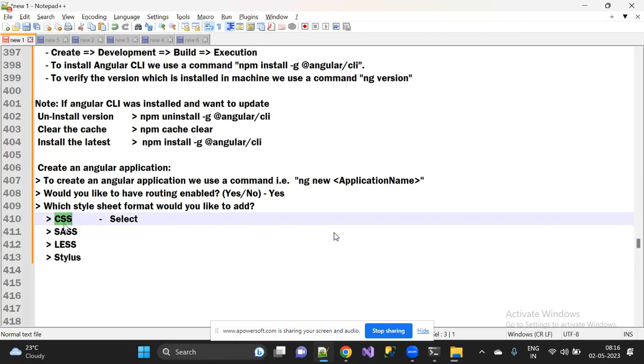So that is the reason the very first command is ng new and give the name of that application. The second one is: do you want to add routing or not? You can say yes or no. And the third one is the style sheet format. Which style sheet do we want to use? I'll go with CSS.